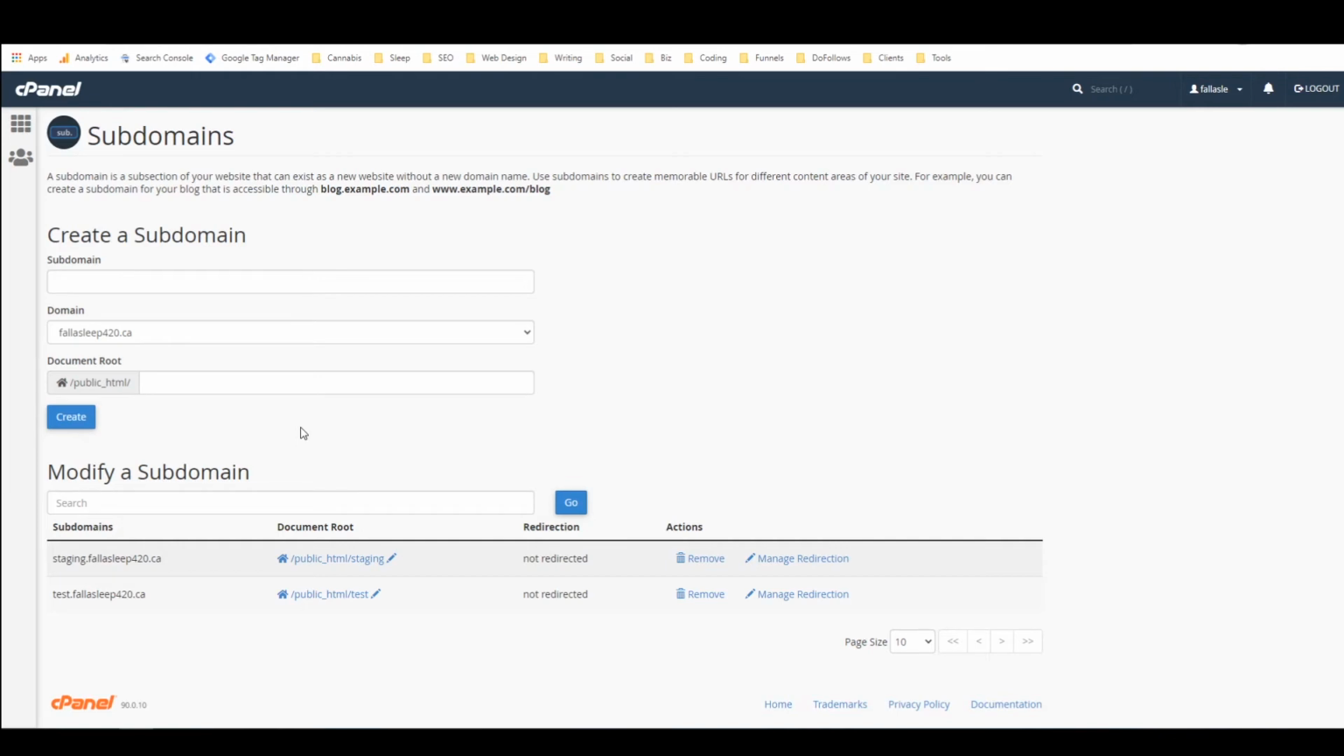All right, so I had to refresh my browser there. It got stuck. I'm not sure why, but it should have taken me to a page that would have basically just said the subdomain has been created. And then you come back to this page and you look down here, and indeed, staging.fallasleep420.ca has been created. It's inside this document root folder.